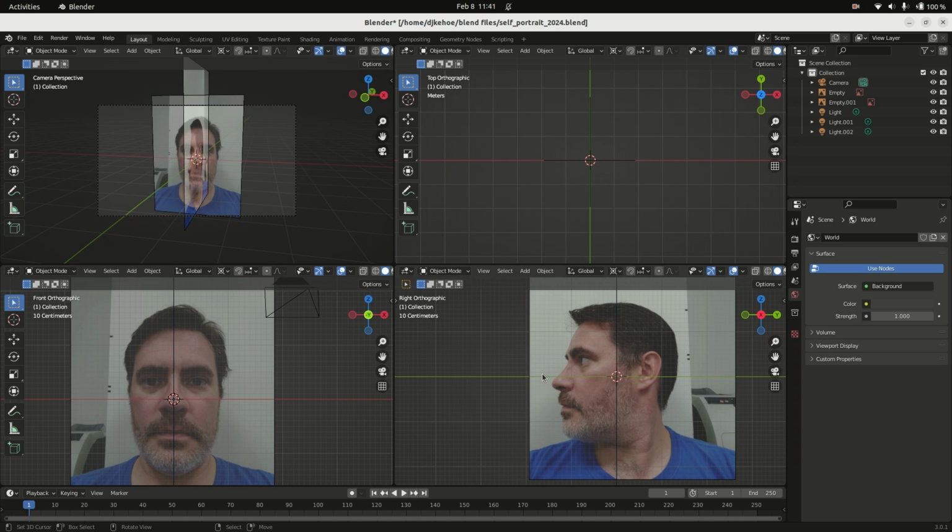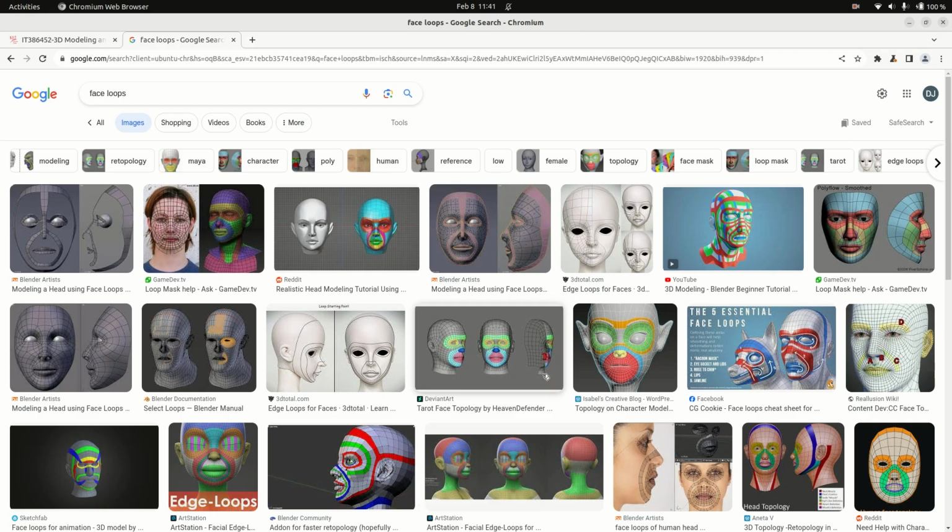And on top of that, I want to talk about the idea of loops. So I opened up with this image from a Google image search on face loops. So face loops are a concept of how you want your topology of your 3D mesh to lay around your face. So if you look at the contours of your skin, there are some natural loops that will occur around some of our openings, like our eye sockets, our nostrils, our mouth.